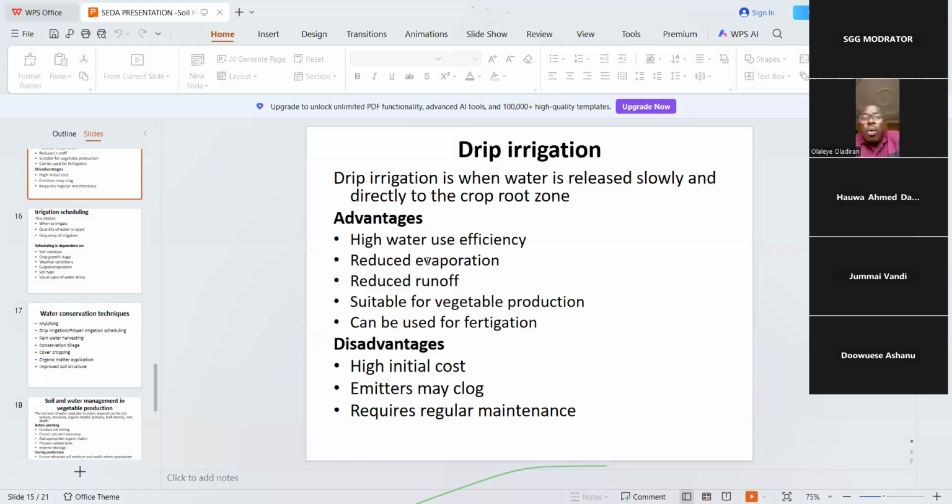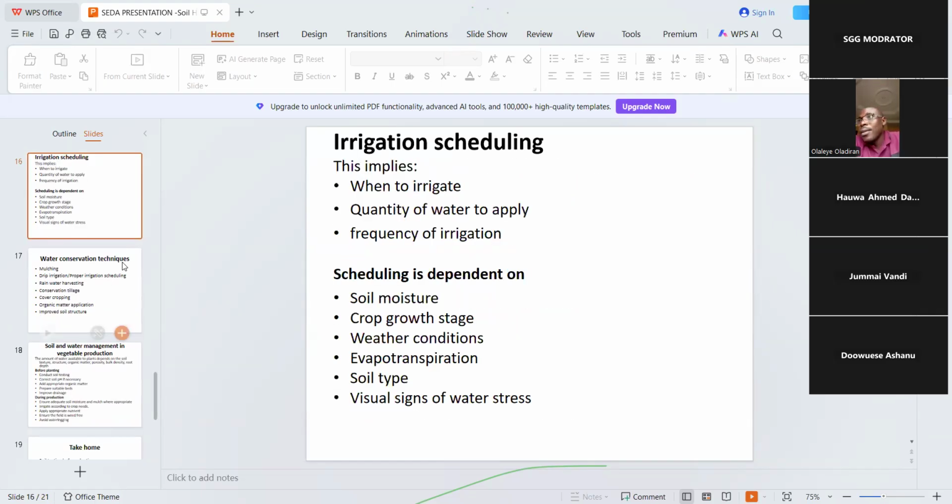Now, when we are doing our irrigation, there's something called irrigation scheduling, which implies when to irrigate, next slide, quantity of water to apply, and the frequency of irrigation. Like I said, most crops require water but in different quantities and at different times of their growth. When to irrigate?